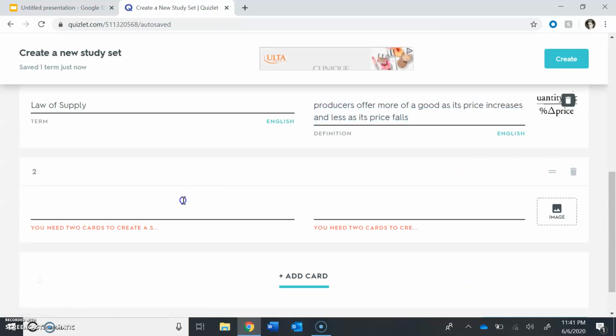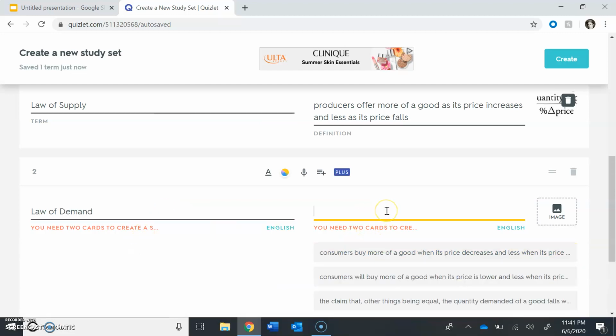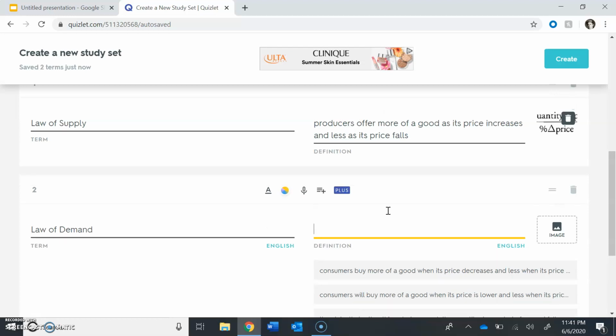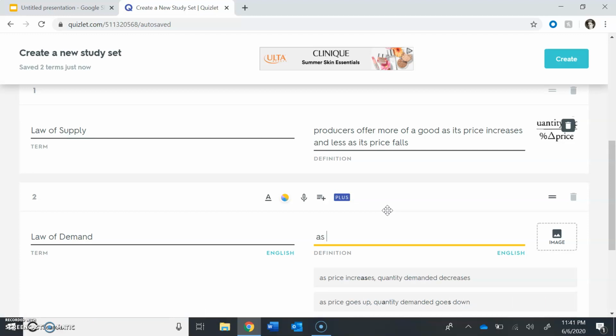Just kidding. Say we add another one and we're going to do law of demand. Another great thing about this is that you can add bullet points, you can add parentheses, and something that I learned while using this is that you can bold certain items. So, for example, I say as price increases. Now I want to bold the word increases, so you're going to use an asterisk and write increases and another asterisk. And you'll see later why that makes sense.